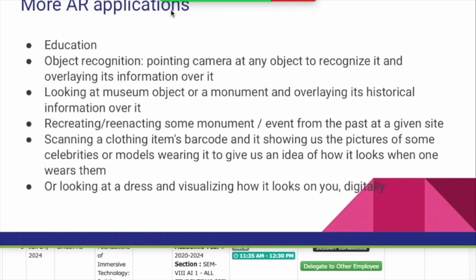Images are already there, like on e-commerce websites. At least if those images can pop up when you are looking at this particular apparel offline, that will be helpful. Or another option is you don't really try it physically, but you try it virtually.